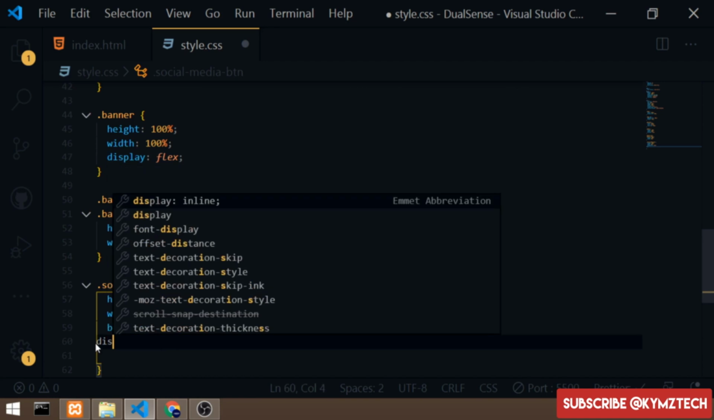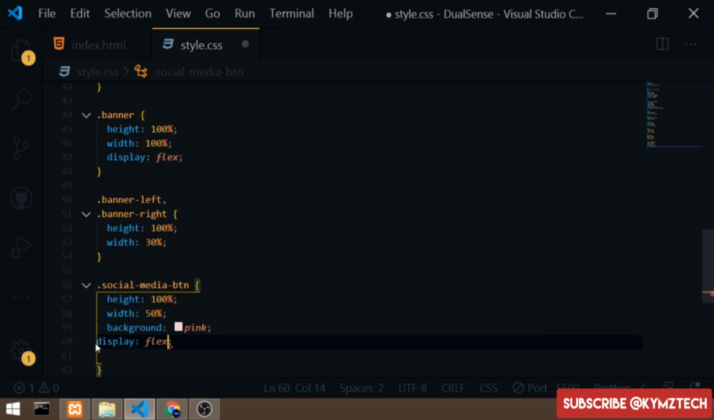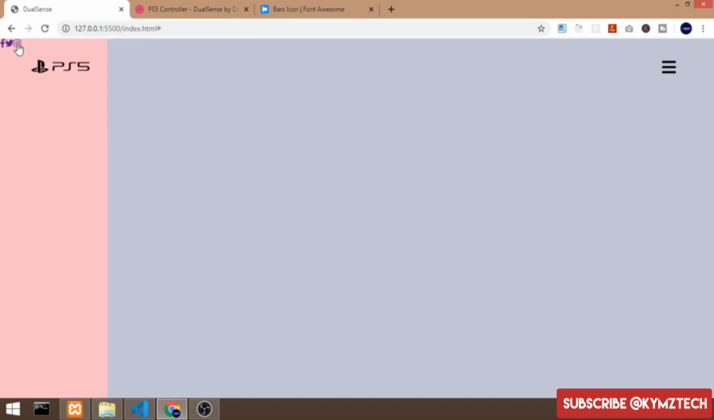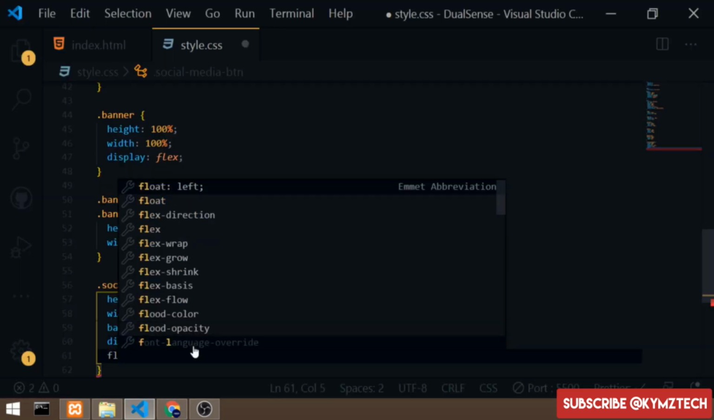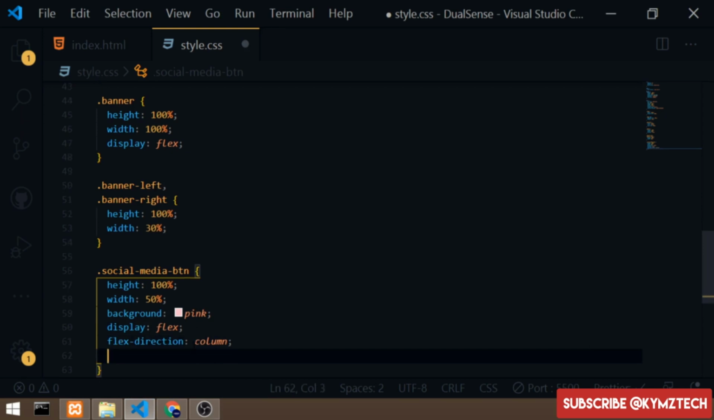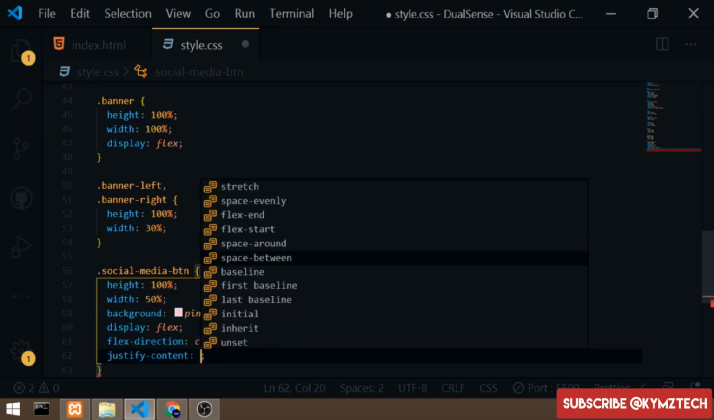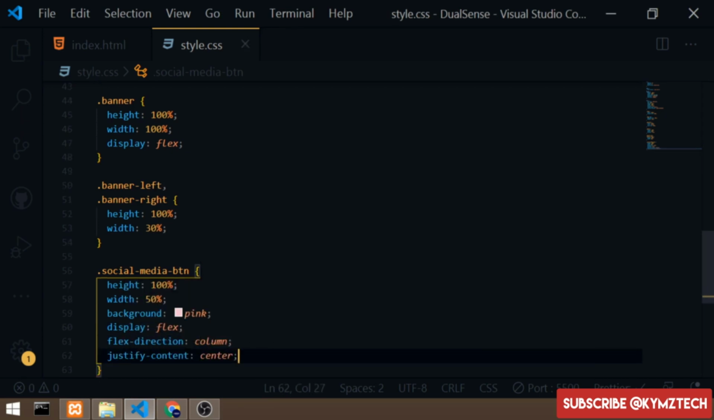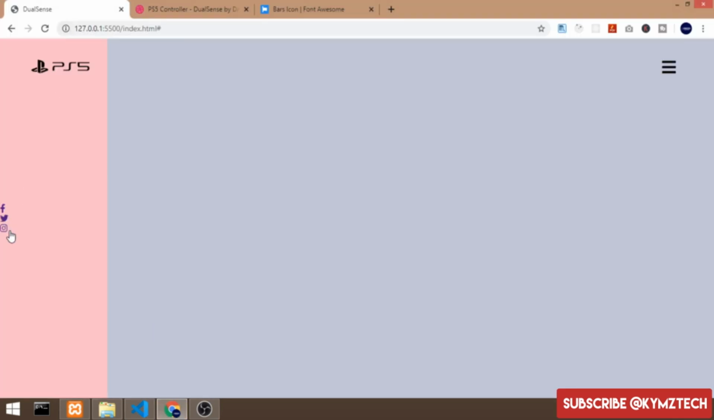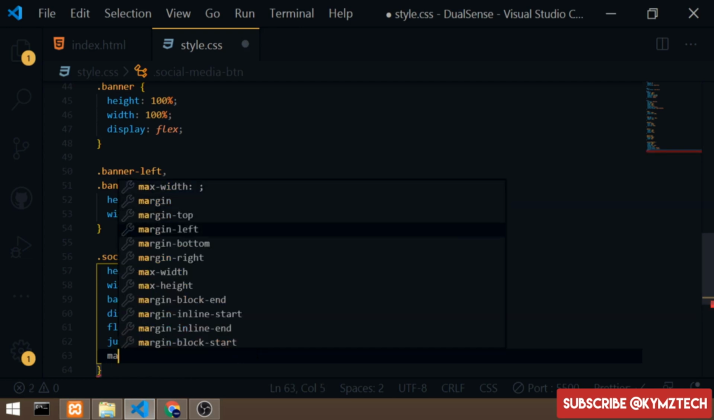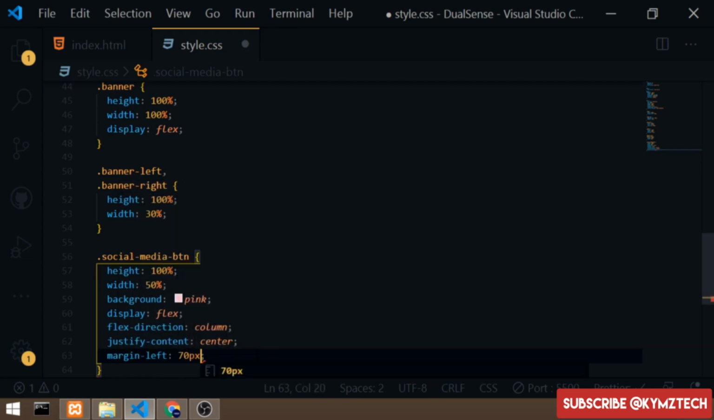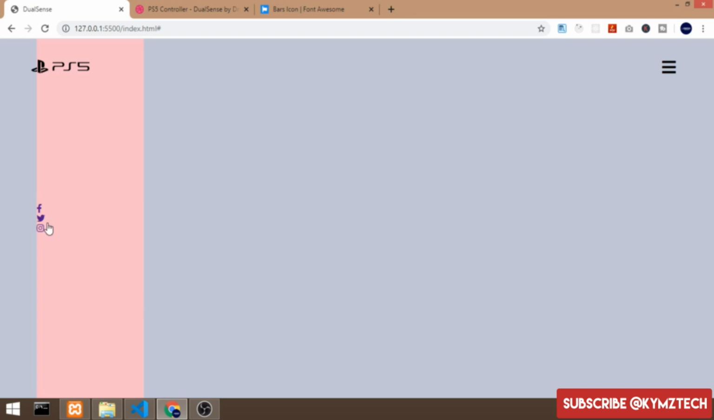So we are going to give it display of flex, and this is what we have. So the next step, we are going to change the flex direction to column. We want the social media icons to stack above each other. So I'll give it a flex direction of column, then a justify-content of center, because we want to center it vertically. And right now this is what we have. So I'm going to give it a margin-left of 70 pixels in order to push it right here.